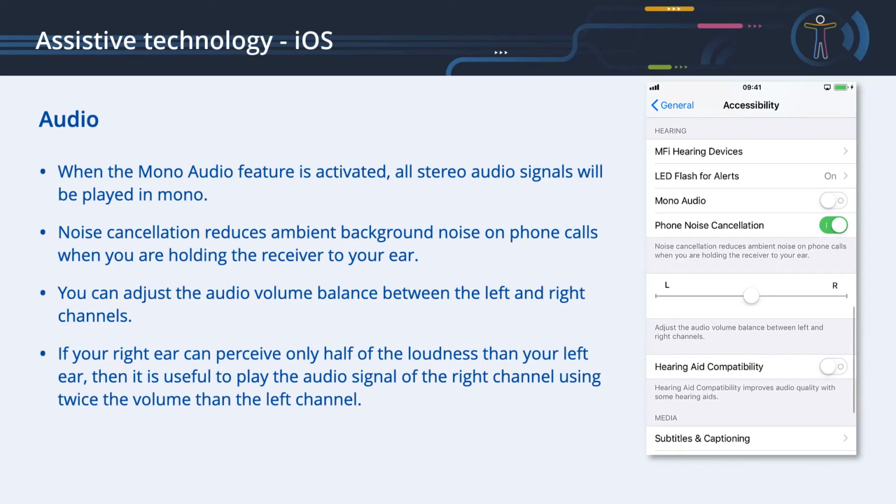When the mono audio feature is activated, all stereo audio signals will be played in mono. Noise cancellation reduces ambient background noise on phone calls when you are holding the receiver to your ear. You can adjust the audio volume balance between the left and right channels. If your right ear can perceive only half of the loudness that your left ear can, then it may be useful to play the audio signal of the right channel using twice the volume of the left channel.